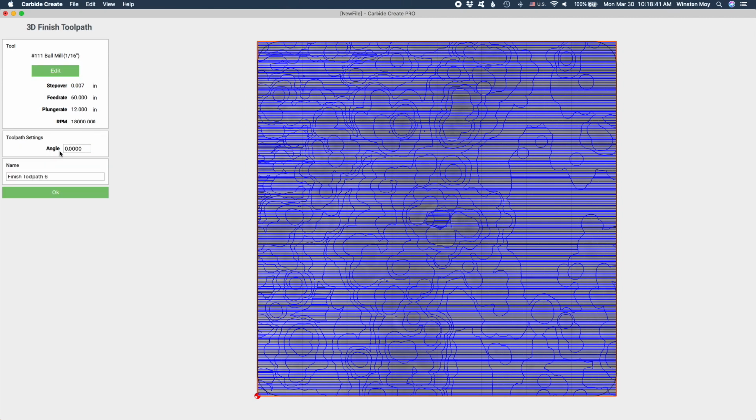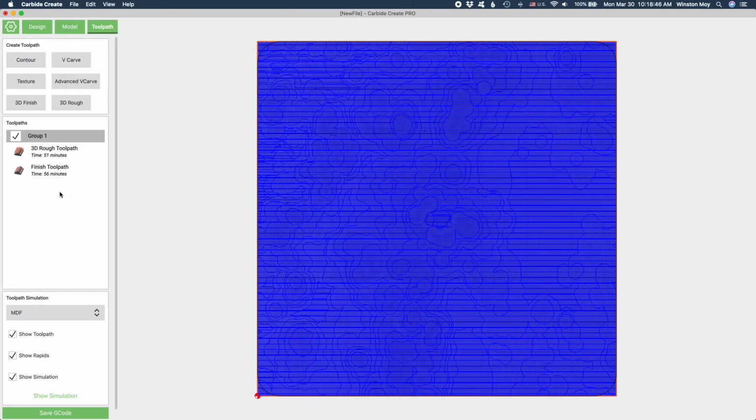In most cases, if your stepover is about 15% of your end mill diameter or larger, you're going to end up with a fairly coarse looking surface. About 10 to 12% is a reasonable stepover for most applications, and if you're extremely nitpicky, you might have to go down to 7 or even 5% stepover.